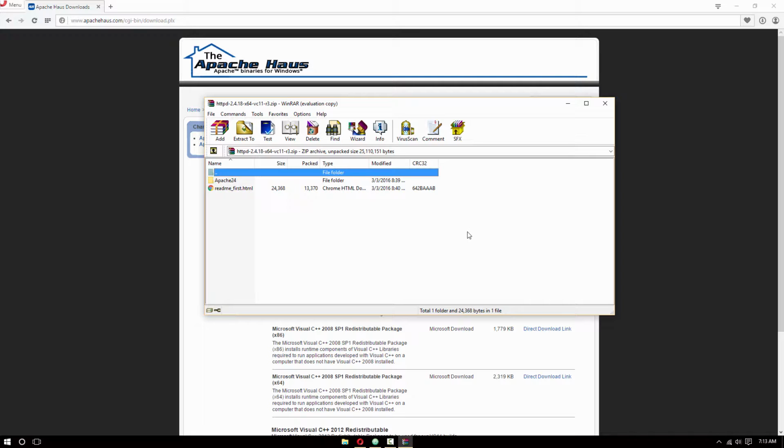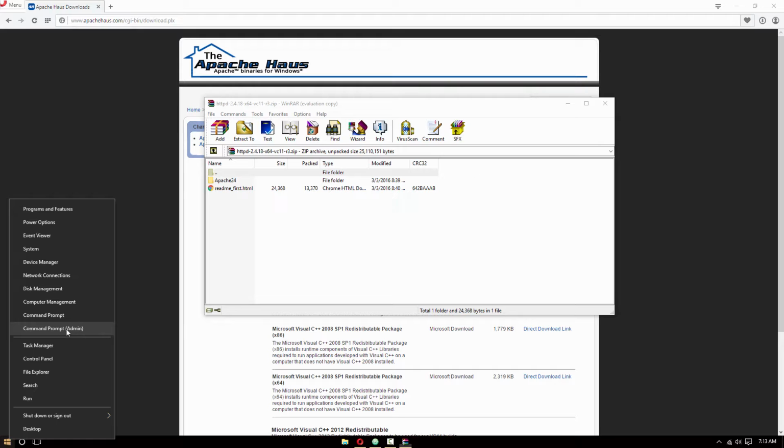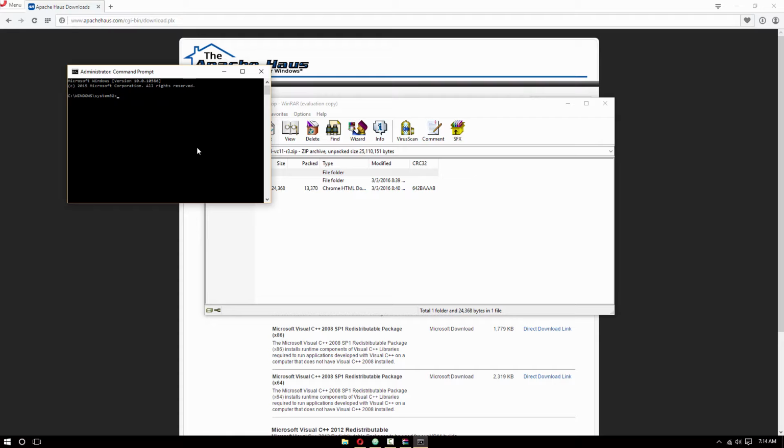Now, once you've extracted the file, you want to open up CMD as Administrator. So just right click the start menu and click Command Prompt Admin. Yes. Now from here, you just want to type in CD, capital C, colon, backslash, Apache, and just type APA, press tab, make sure it's a capital A, and then backslash once again and bin. Now from here you want to type httpd.exe and press enter to run the command.